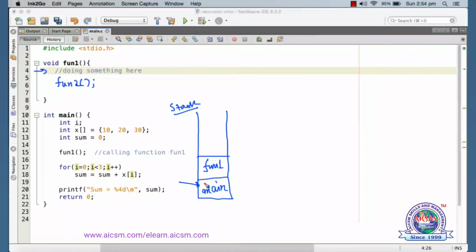What are the variables there? What is the return value? And what is the next instruction that is to be executed in fun1 after completing fun2? So all this information will be pushed into the stack by the operating system. Let me write fun2 for your convenience so that you can understand better.